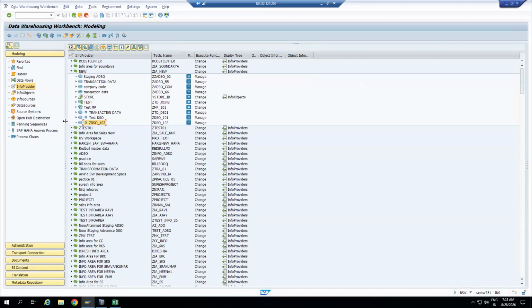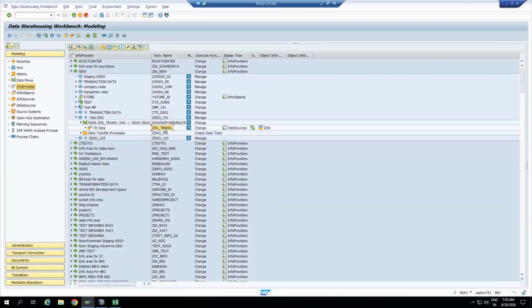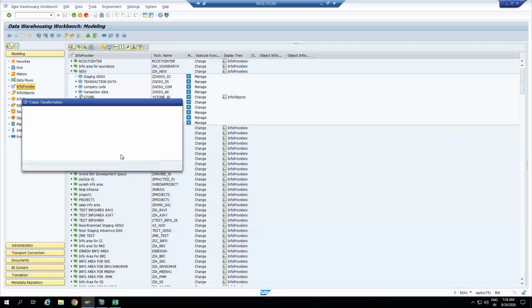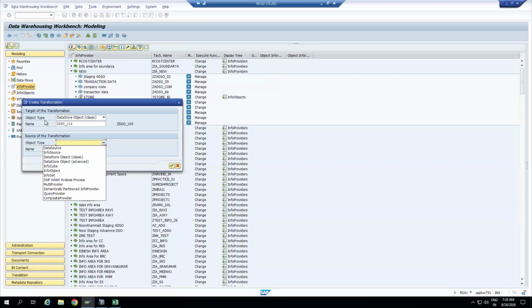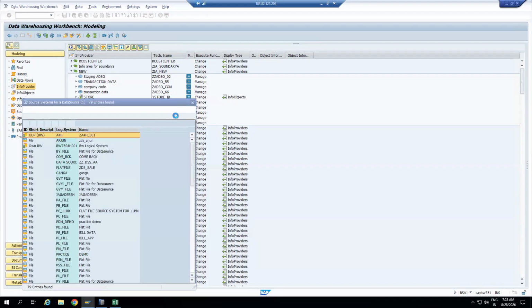Yes. So now what is the source for this? If you want to map it, I will map it. So now just right click on this. You will create the transformation. And now the target is this one only. So data source is this one. And now you can select this option, which I don't know which is the source for this.